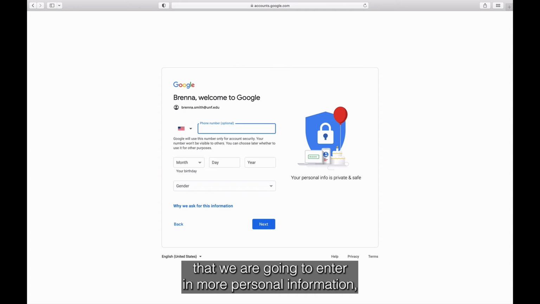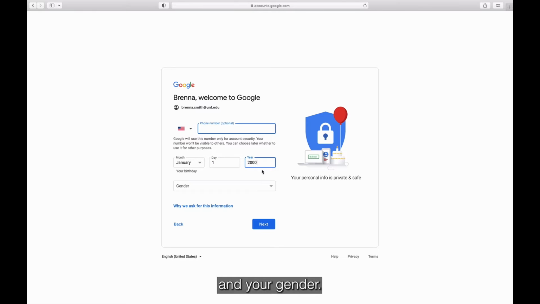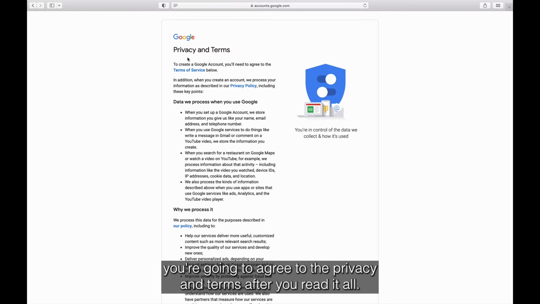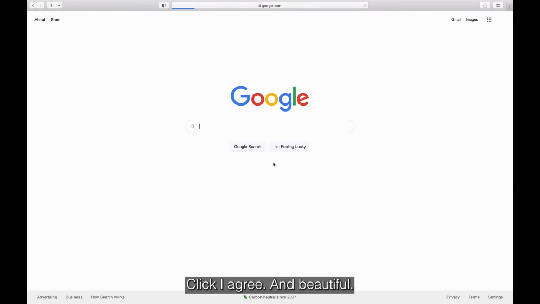After verifying that, we are going to enter in more personal information. Your phone number is optional, however, you will need to provide your birthday and your gender. Next, simple, you're going to agree to the privacy and terms after you read it all. Click I agree, and beautiful, you have now created your account.